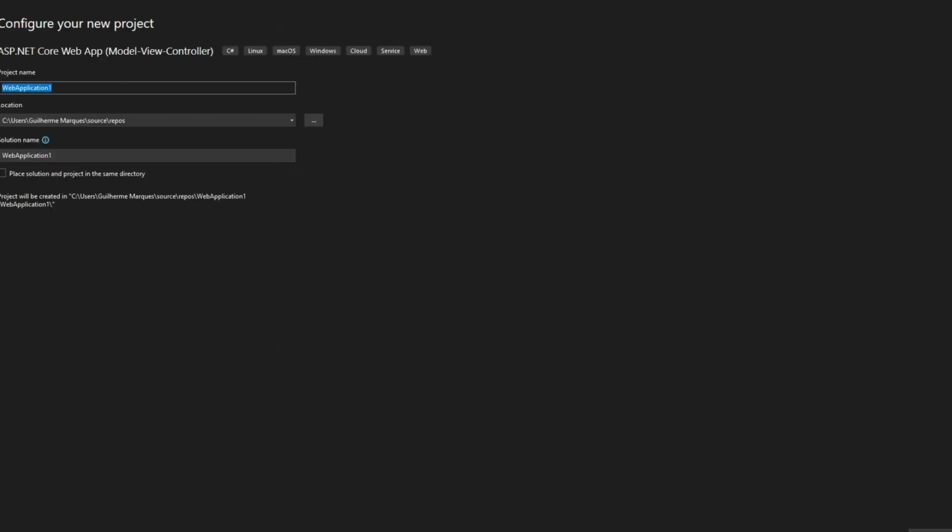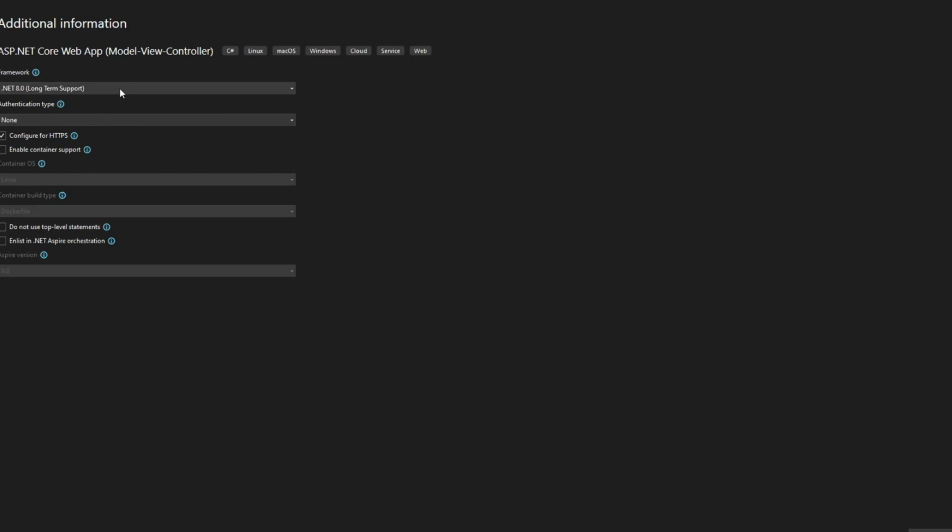Here you can select your project name. Let's say, example, the location, the solution name. Don't worry about any of that. We can select your target framework, .NET 6, 8. Now I just have .NET 9, but it's in demo. Right now it's not really released, but I don't know when you're seeing this video. Authentication type, no, let's start with that. Don't modify any of that.